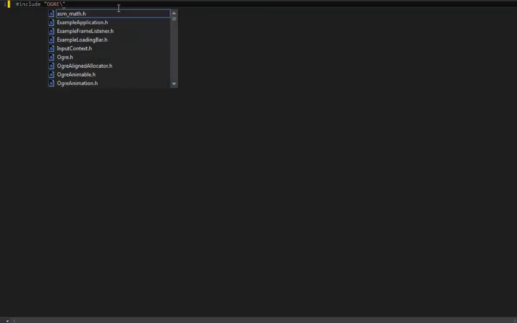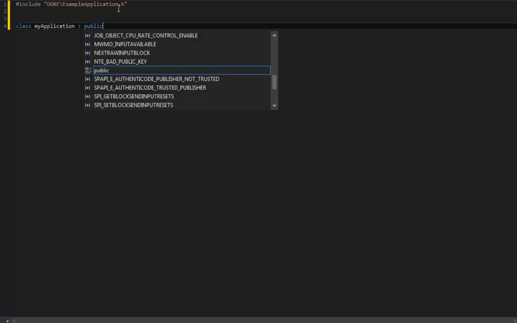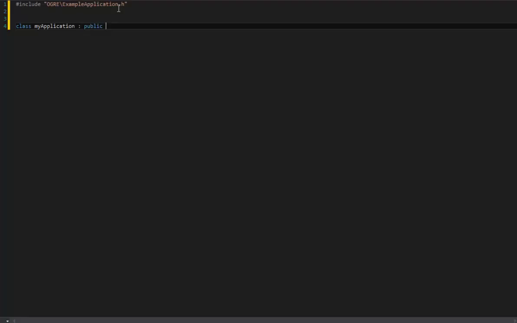The first thing that we'll have to do here is to include our Ogre example application header. This will give us access to functionalities from base application that we can then inherit. So just like what we have been doing so far, I'm going to create a class and call it my application, and make it inherit as a public child class from example application.